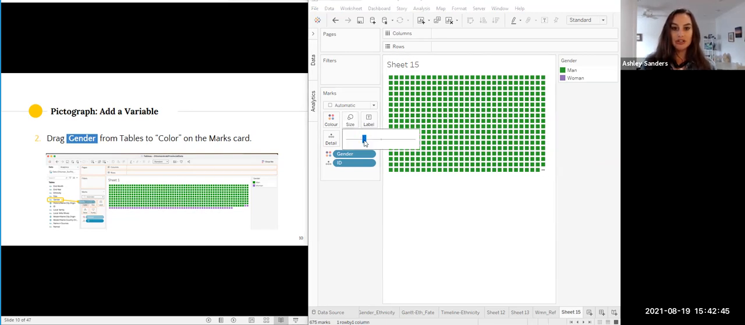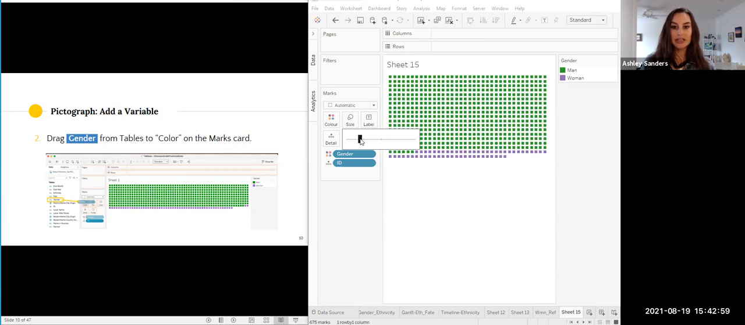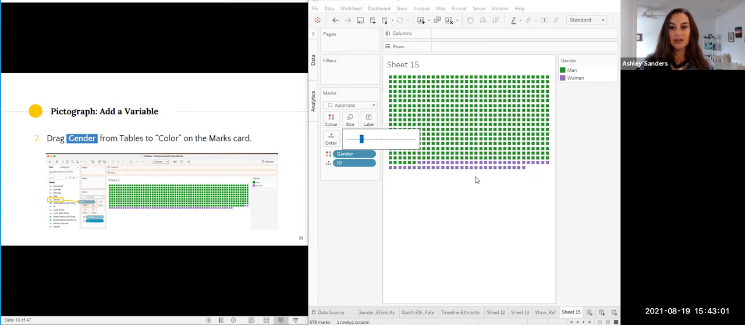So I can change the size of the marks that appear in the visualization by going to the size card on marks, and it pulls up the slider so we can move the slider around. I'm going to decrease the size a little bit so that I can actually see all of the individuals represented as these little squares.